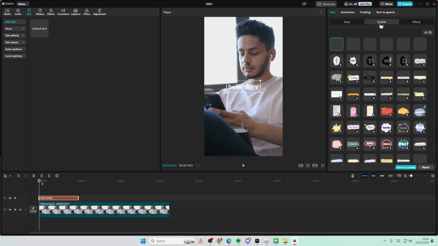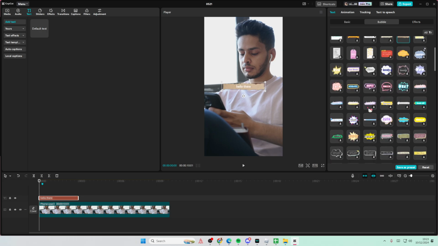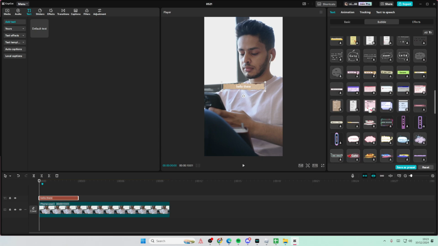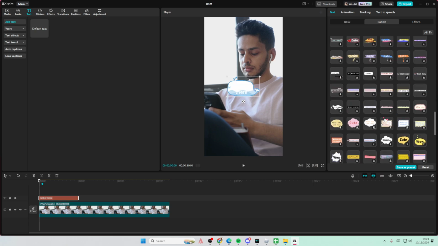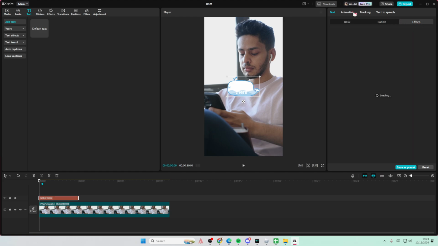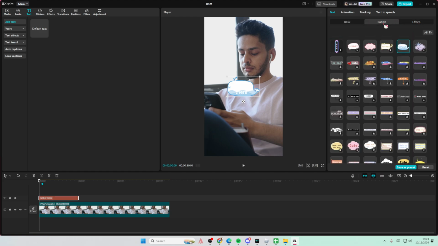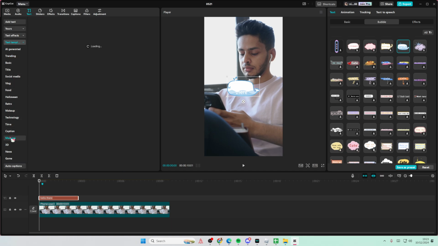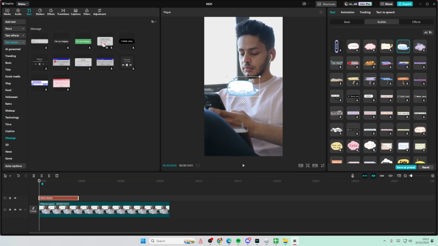And then you're going to select bubble, and you're going to find one that's close to an iPhone text message. Definitely not that one. We're just going to go down until we kind of find it, or you can find one in the template section. Let's see if they have it here in their messages. Yeah, they do have it.